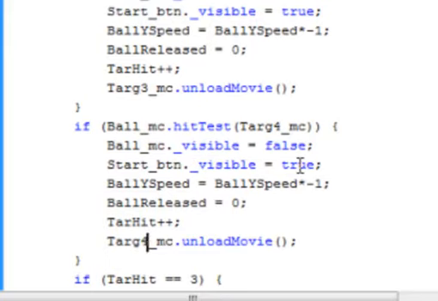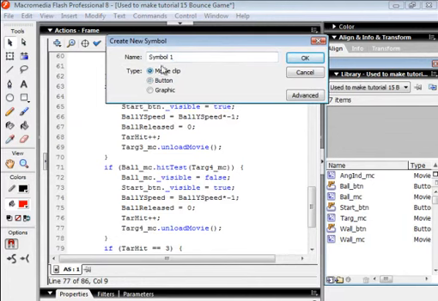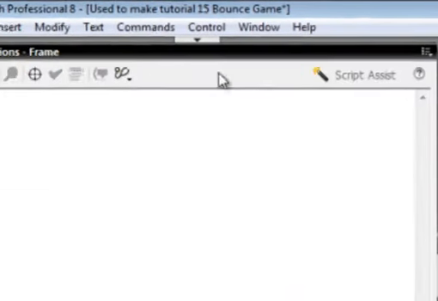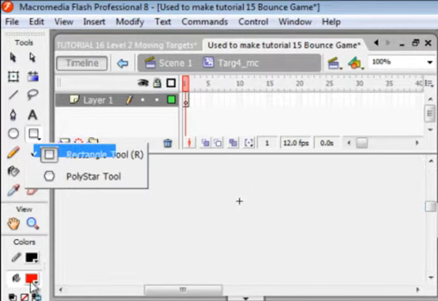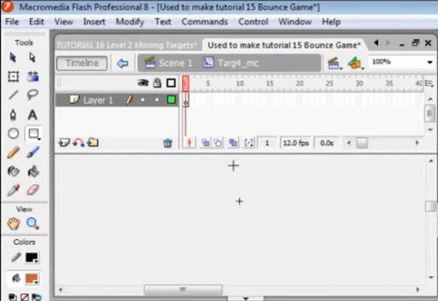So now let's make that target 4. Open up the movie clips, a movie clip, TARG4_MC. Go back to the scenes. We're in the target 4 movie clip, and I'm going to use my rectangle tool, black stroke, and some kind of crazy color, and there it is.